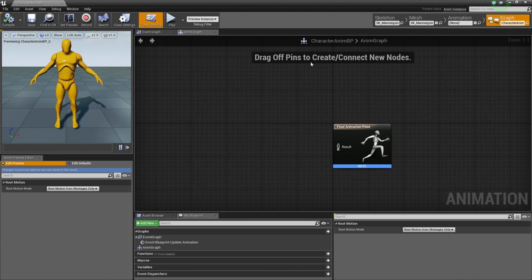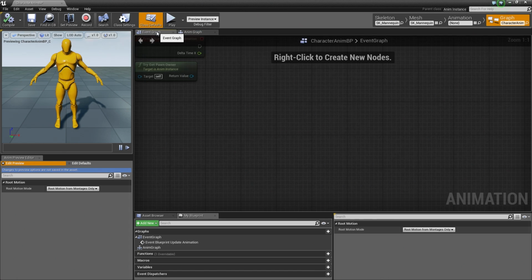Probably first and foremost is this large area here for the graph. If you are familiar with blueprints at all, if you've worked with blueprints, this should look vaguely similar to you because the systems are very, very much married together. So if you've worked with blueprints, you should feel right at home in here. There are some subtle changes that we'll talk about as we get deeper into the system, but I do want to mention that we have two tabs inside the graph here. We have the Anim graph and the Event graph.